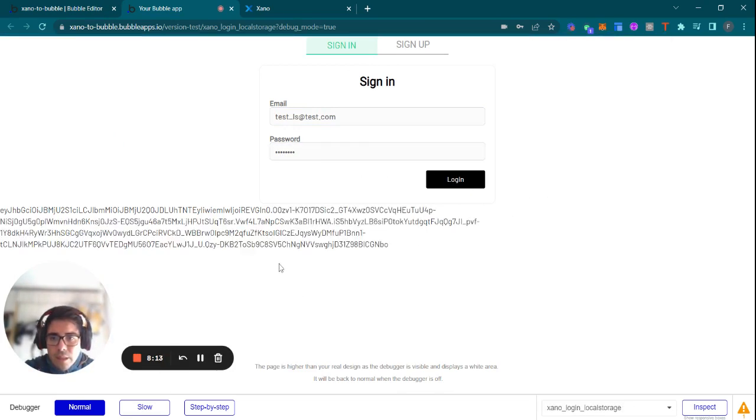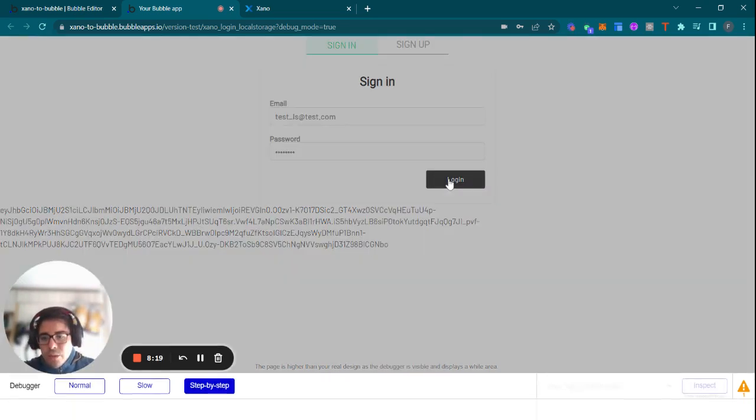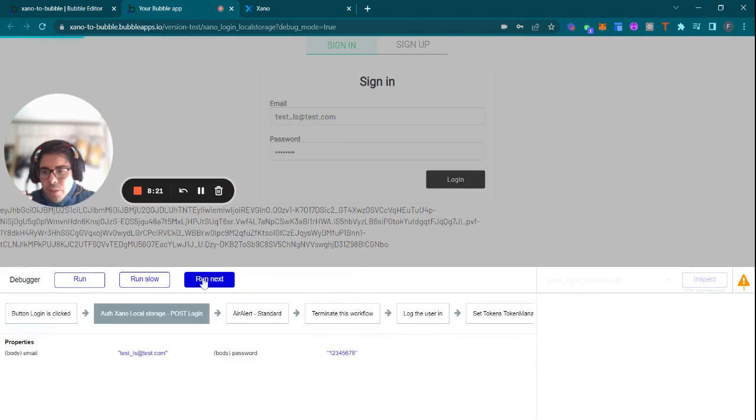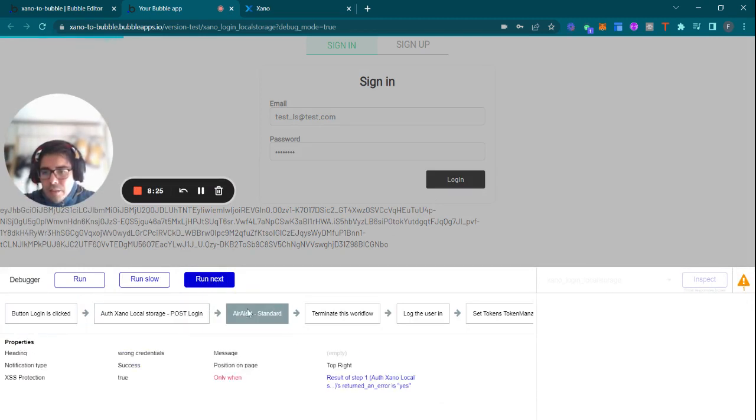Let's log in, and yeah, it changed. As you can see, it changed because, let's log in again actually to show you. We are authenticating the user on the Xano side. This will create a new session though, so keep that in mind. It will create a new session.